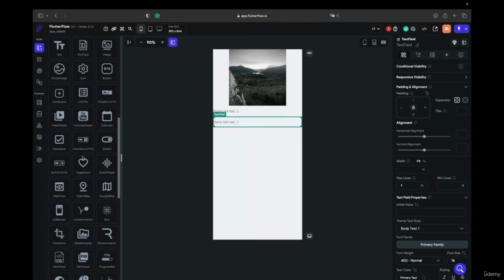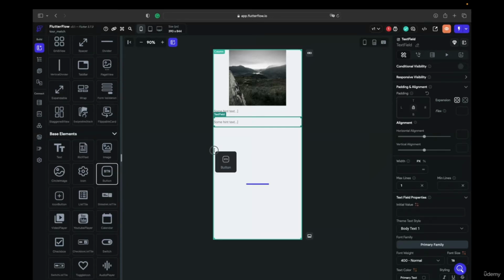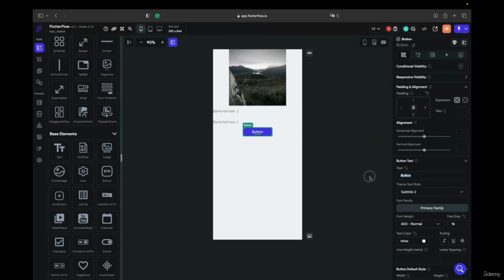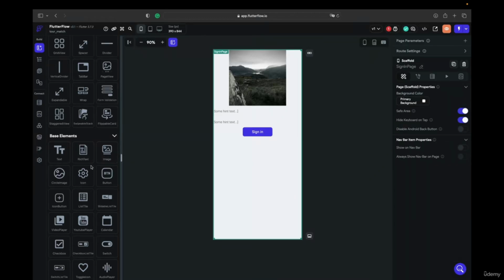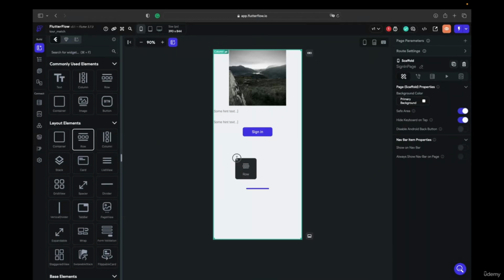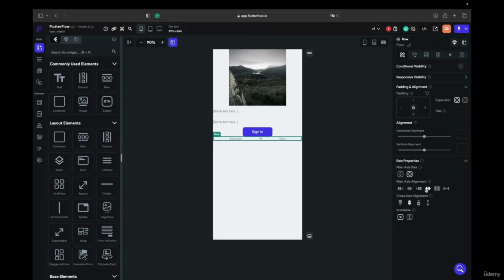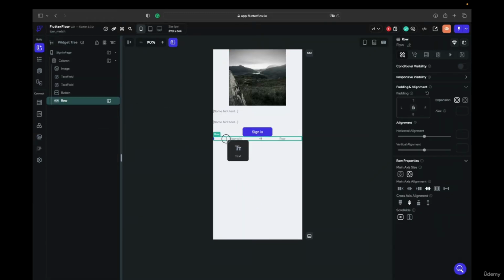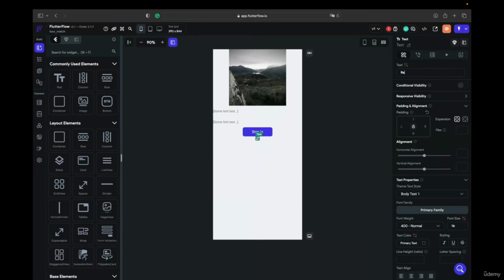Then we're gonna add a button to sign in, we change the text. Also what we need is to add a row under the button, and the row is gonna have reset password, and we duplicate that text, and another one gonna say don't have account yet.